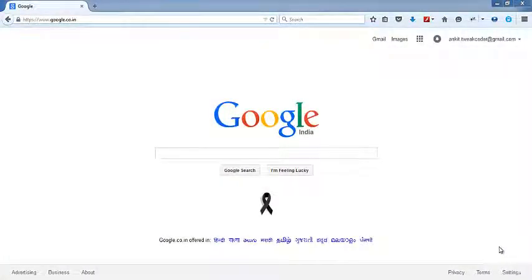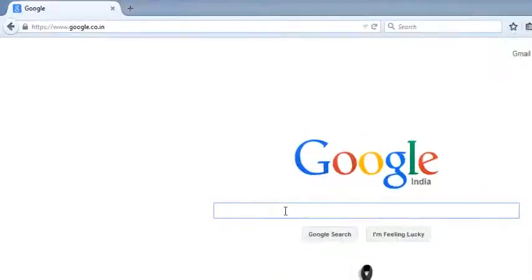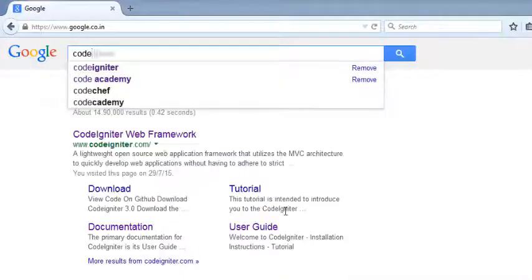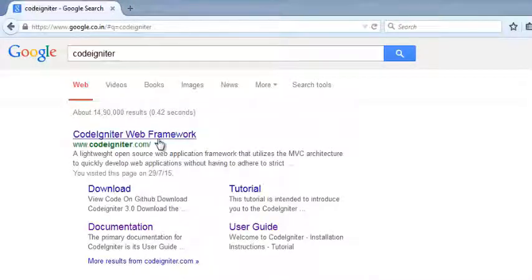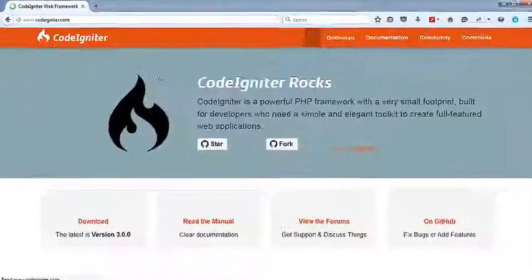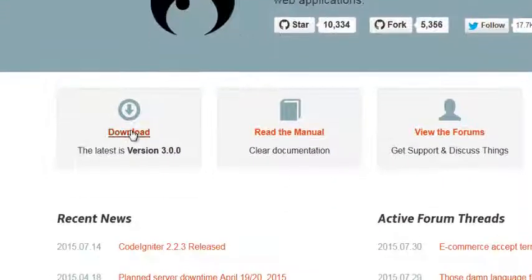Welcome back friends. I just introduced you to the CodeIgniter and now we are going to download it. So just go to their website on Google, just type CodeIgniter and go to their official website. There you can see the direct download button.